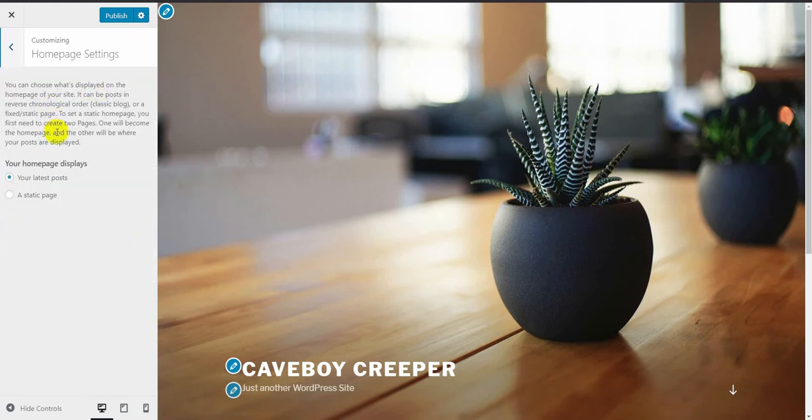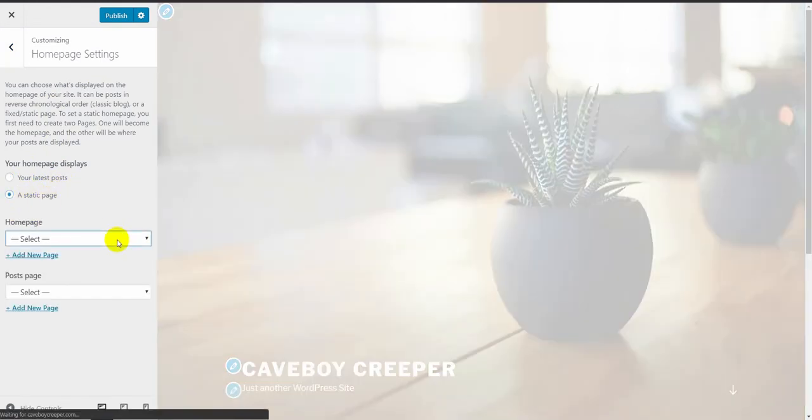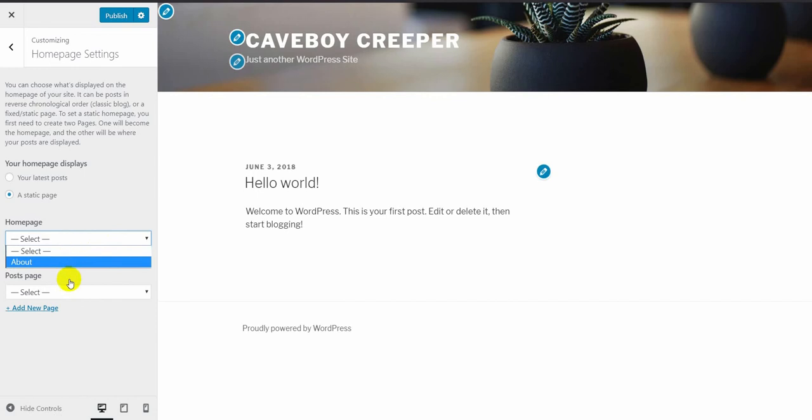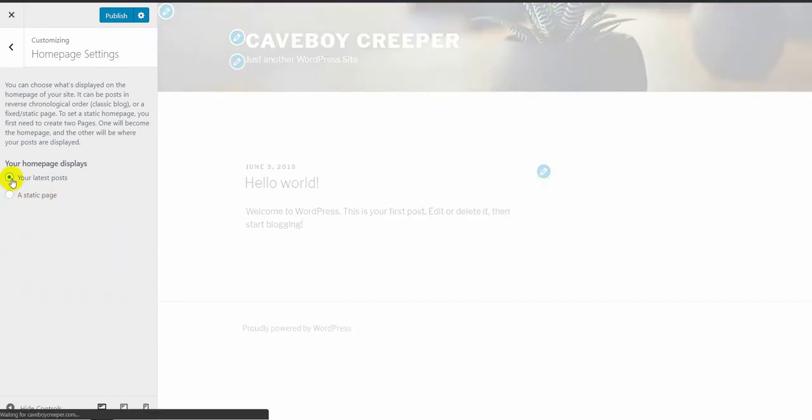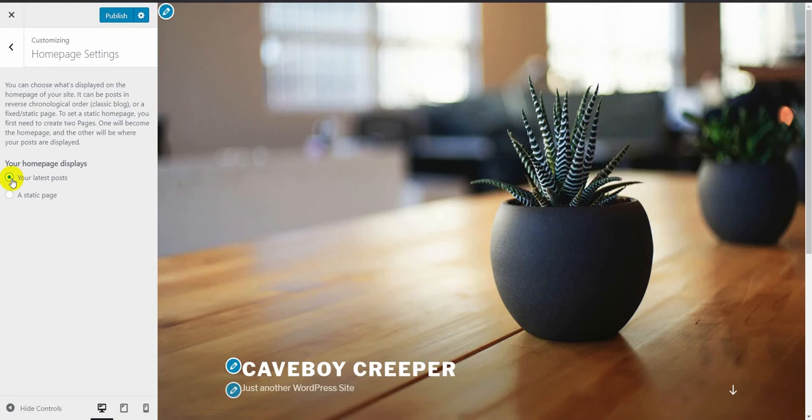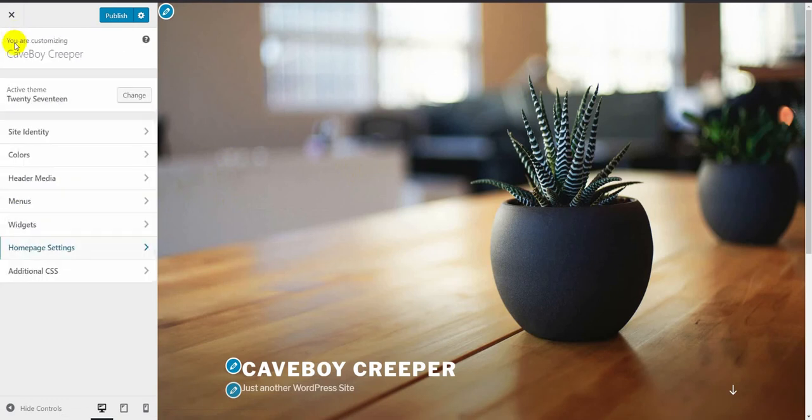Homepage settings, depending on your theme, you'll either want to choose your latest post or a static page. If you choose a static page, you've got to actually choose what page you're going to use as your homepage. Again, your theme documentation will show you that. Most times a static page will have a lot of widgets in the widget section that you will add to a homepage to make it look the way you want it to. For this particular website or this particular theme, it's really designed more for your latest posts. So I'm going to leave it as that for now.